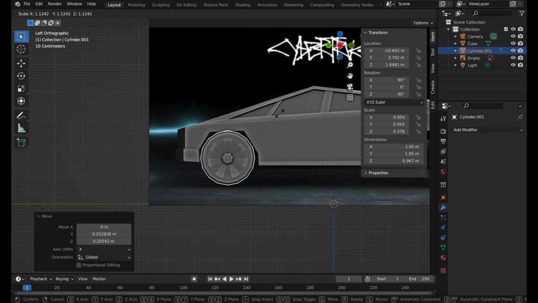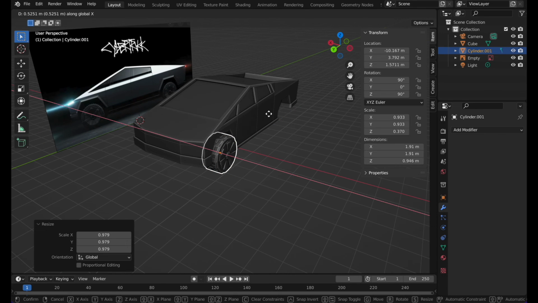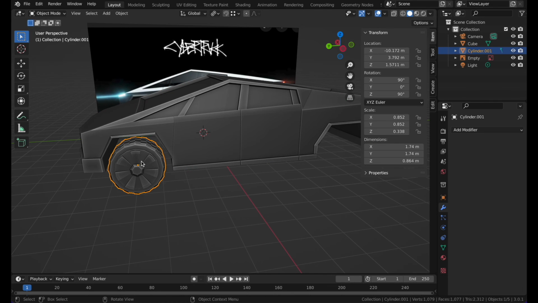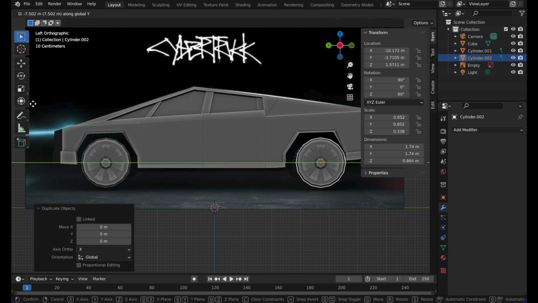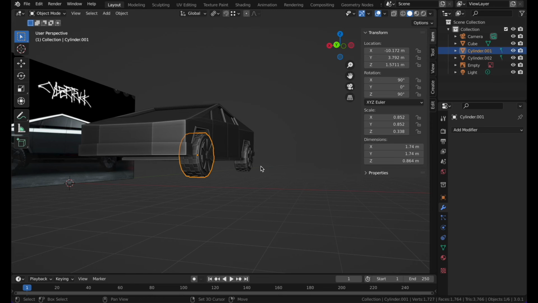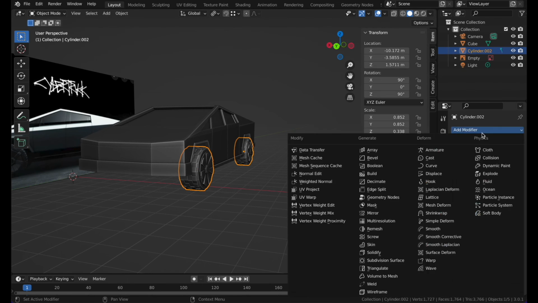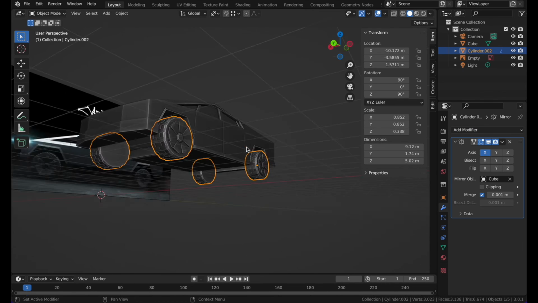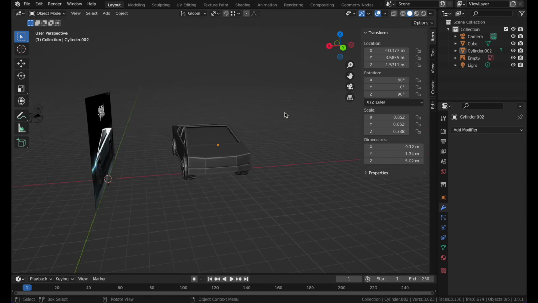You can scale them up if you want. Then you can move it over here, just like so. You can add the wheel there as well, and just like that. And well, then you can add the wheel to the other side as well. So click Command J, add modifier, mirror modifier. You can click on this object. There we go. And there is how you create a Cybertruck, ladies and gentlemen.